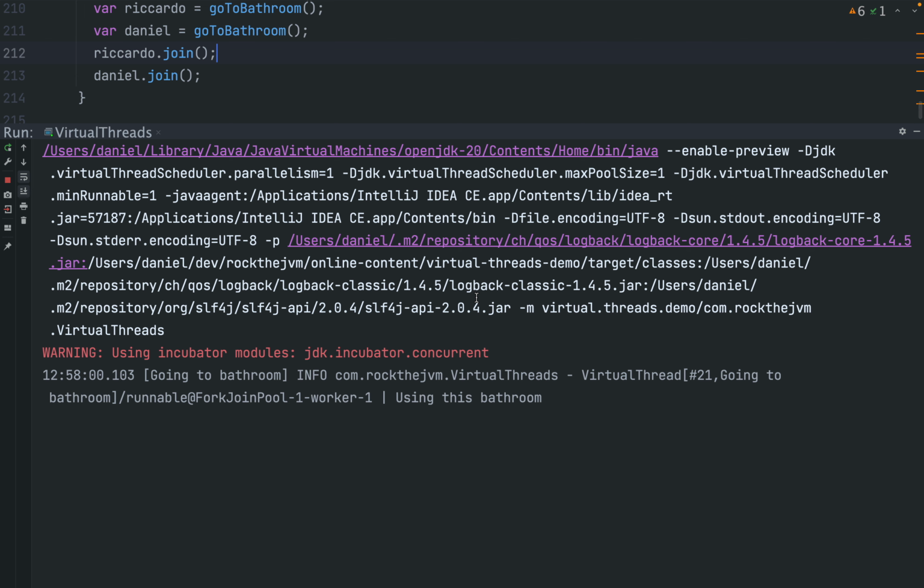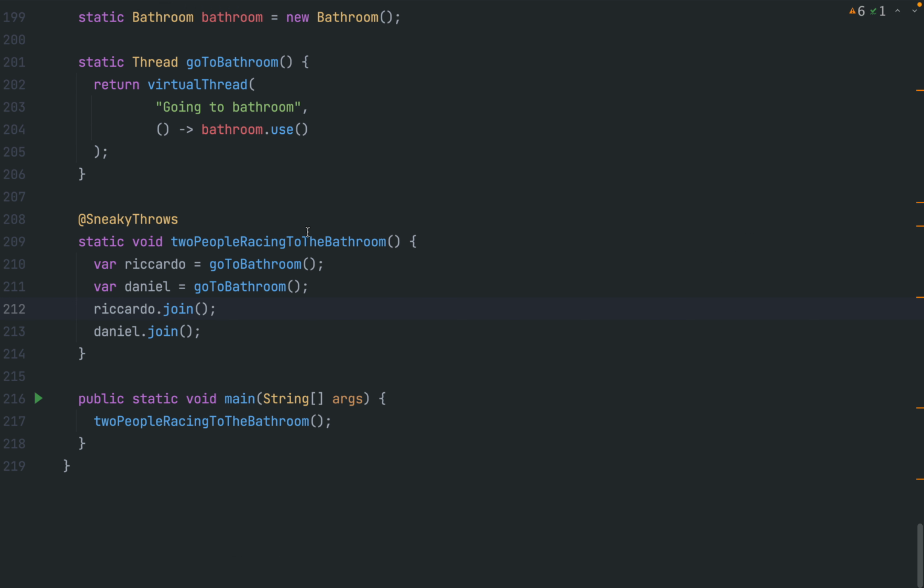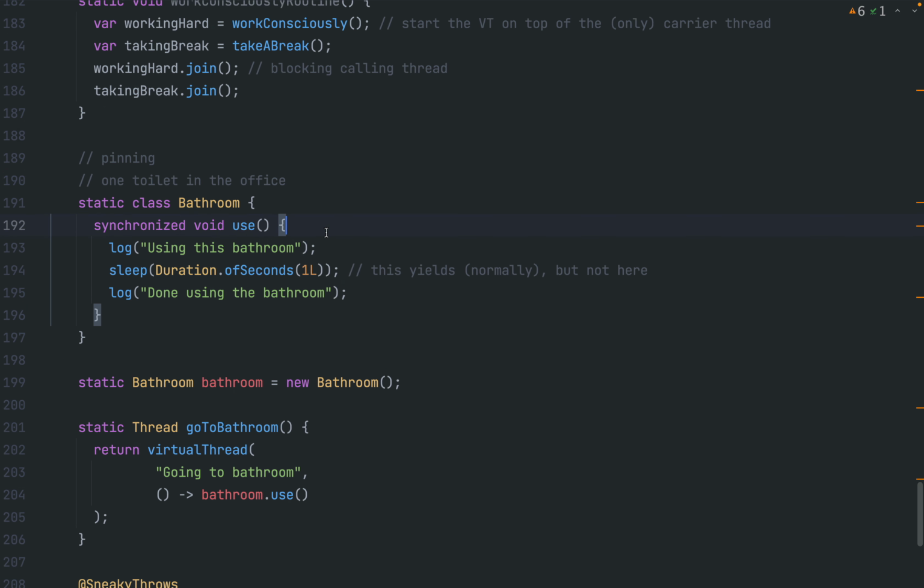Let's wait for the compiler, and notice that we have using this bathroom, done using the bathroom, using this bathroom, done using the bathroom. And notice that no two logs interleave. So sleeping does not actually yield, but all synchronized code will pin the virtual thread. So this code will pin the virtual thread to the carrier thread until it's out.